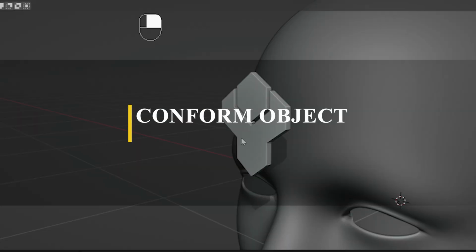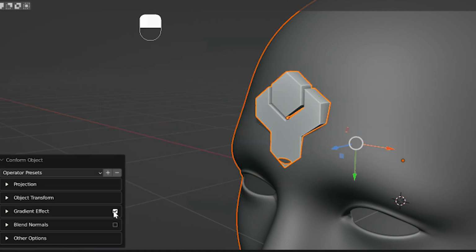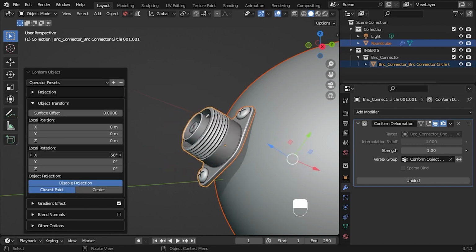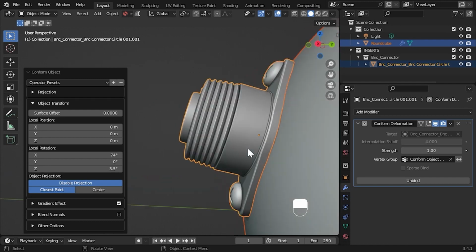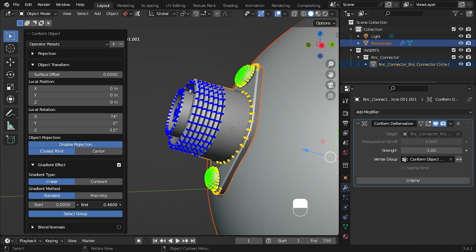First of all, we have CONFORM Object, which is an add-on that handles the complexity of wrapping objects onto another object surface in a few actions in a non-destructive way. I think this is seriously one of the most annoying problems that you will face in different modeling projects, and you will always feel that doing it manually is kind of wrong and not precise enough. But CONFORM Object is gonna help.